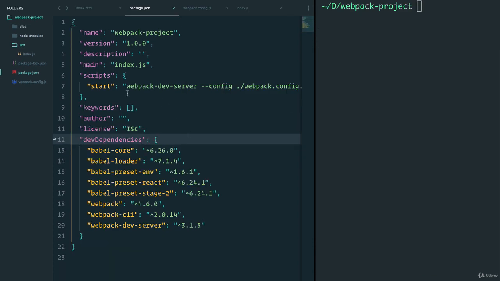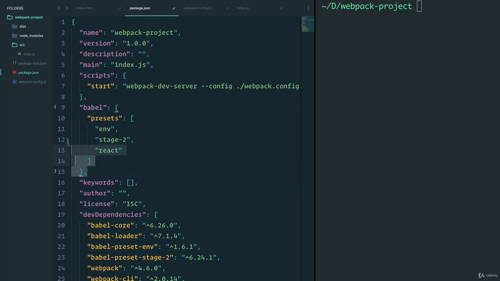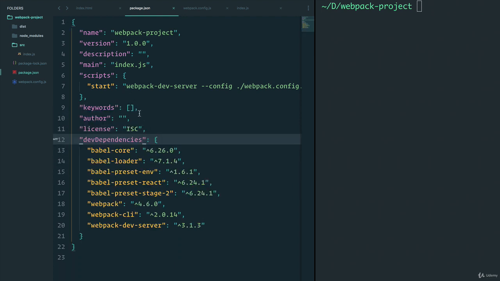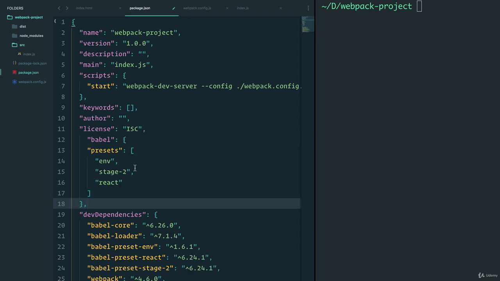Oh, and I forgot to save it. So let's go back here. I'm going to copy this. And again, we'll just put it down here, our Babel setup. And make sure we save it this time.